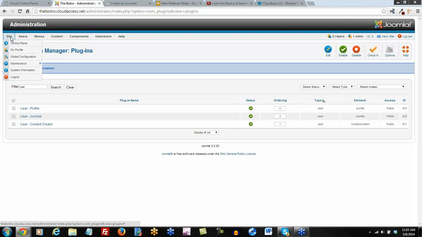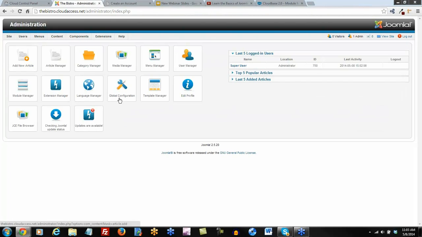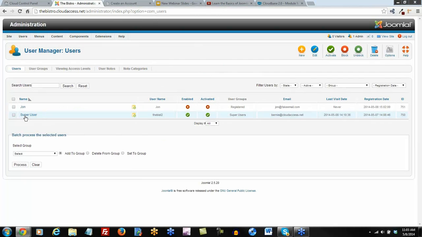But let's go ahead and go to User Manager. Of course, if you're in the control panel, just click on this button to access the User Manager. Now, I'm the super user. I'm the person who created the site. So I'm in here, right? And you see that I'm in the super user group. I am enabled and activated. You can see my email address, and the last date visited, which is today, of course.